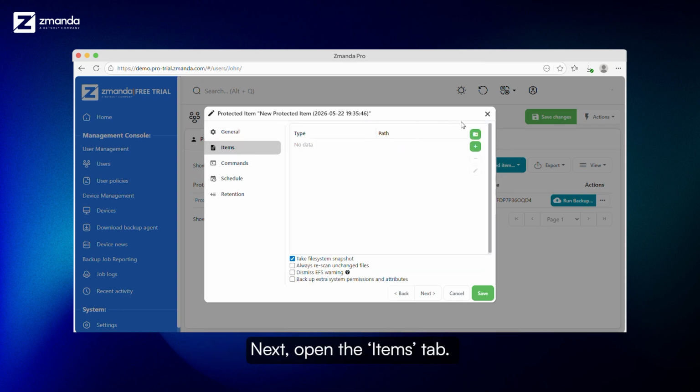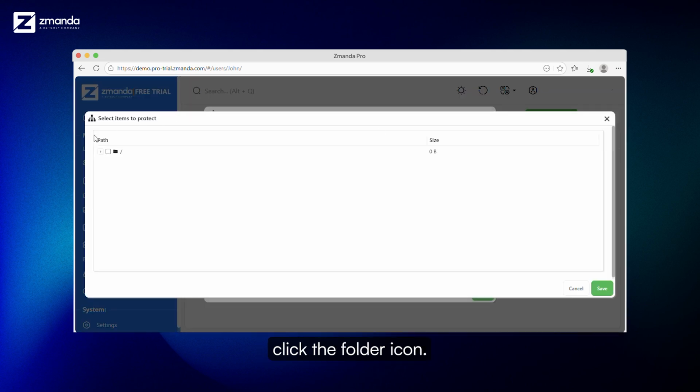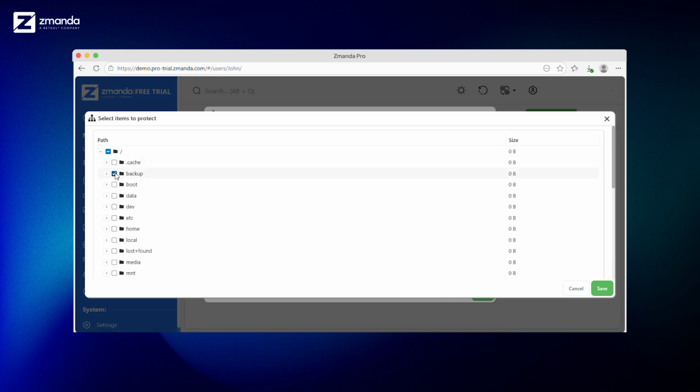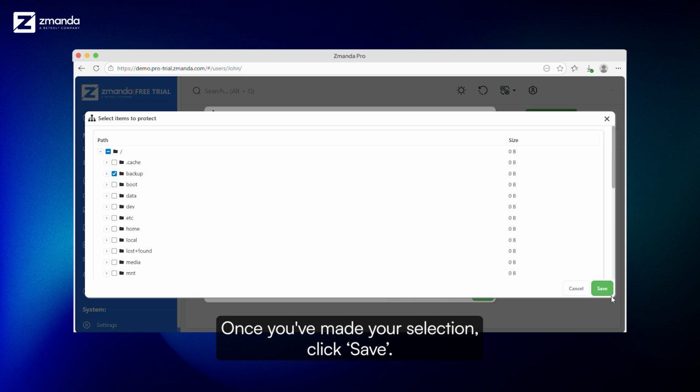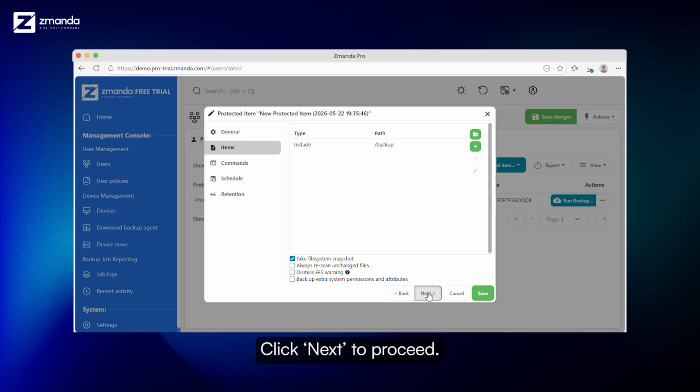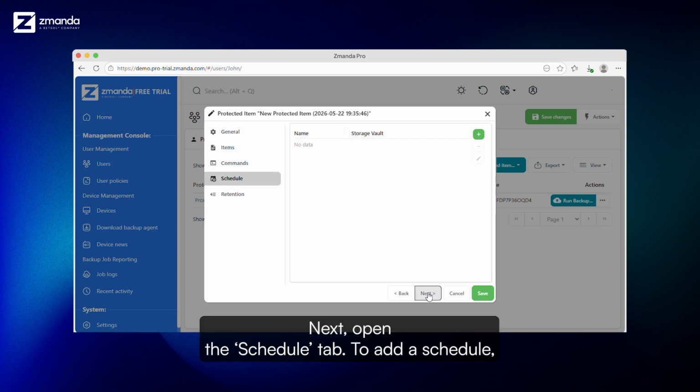Next, open the Items tab. To add files or folders, click the folder icon. From the Select Items to Protect window, browse and select the files and folders you want to back up. Once you've made your selection, click Save. You'll now see the selected path listed under the Items tab. Click Next to proceed.